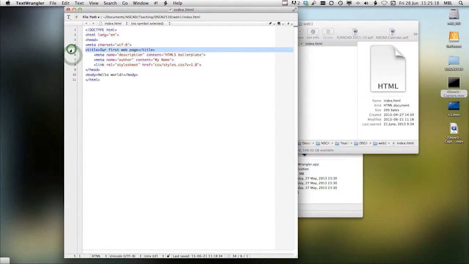The next element is the title. And the title is the information that gets put at the top of the window in most browsers. This is also used by search engines as the primary method of determining the page's subject and content. It is extremely important that you have a descriptive and correct title for all your pages.